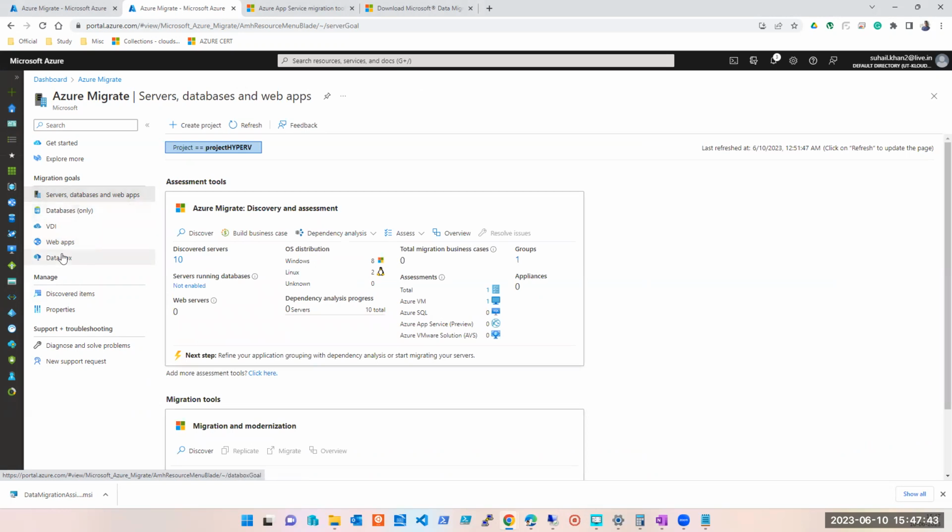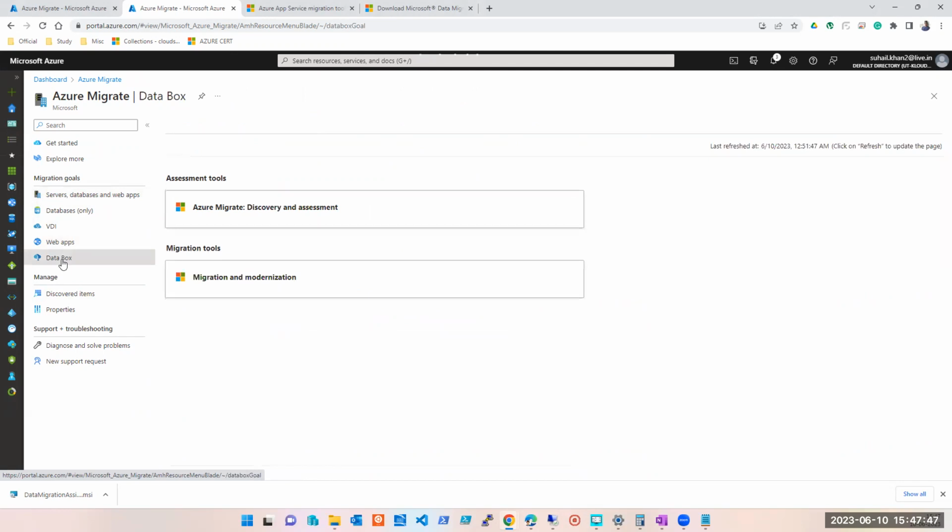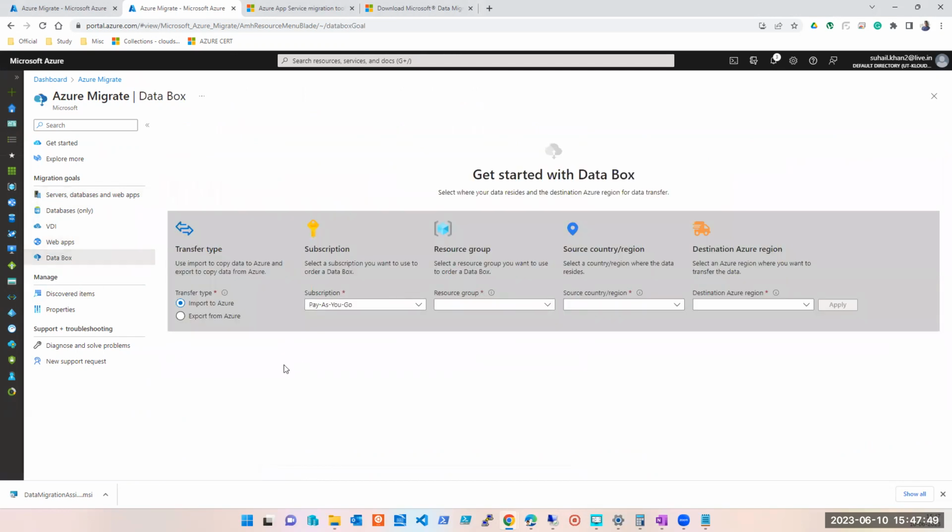But before we go here, there is one more method. Let's say it's a data migration. Okay, database migration एक अलग चीज है, purely data मुझको migrate करना है. So there is one more method which we follow, which is your this one, data boxes.